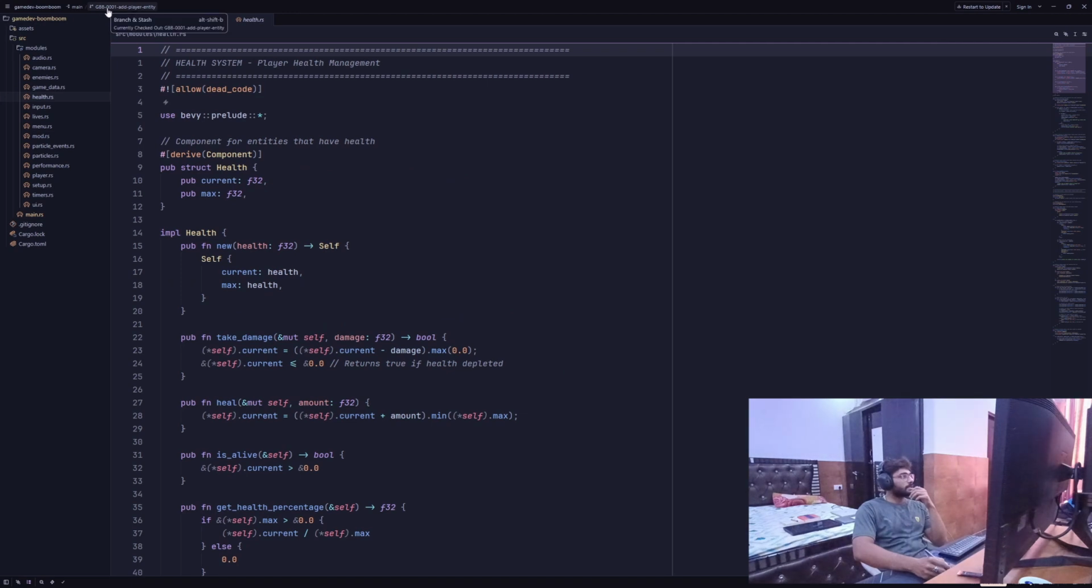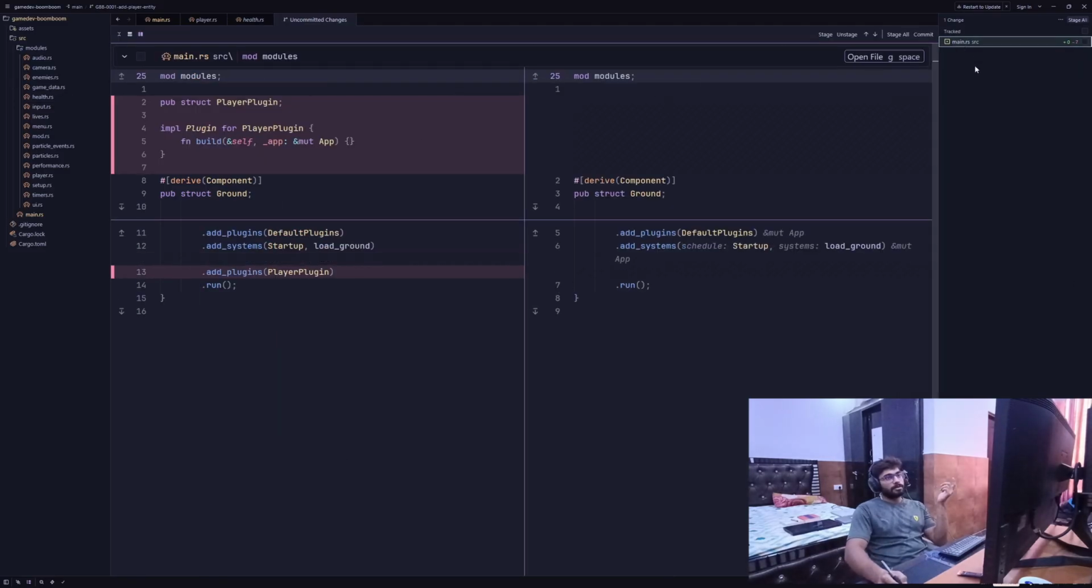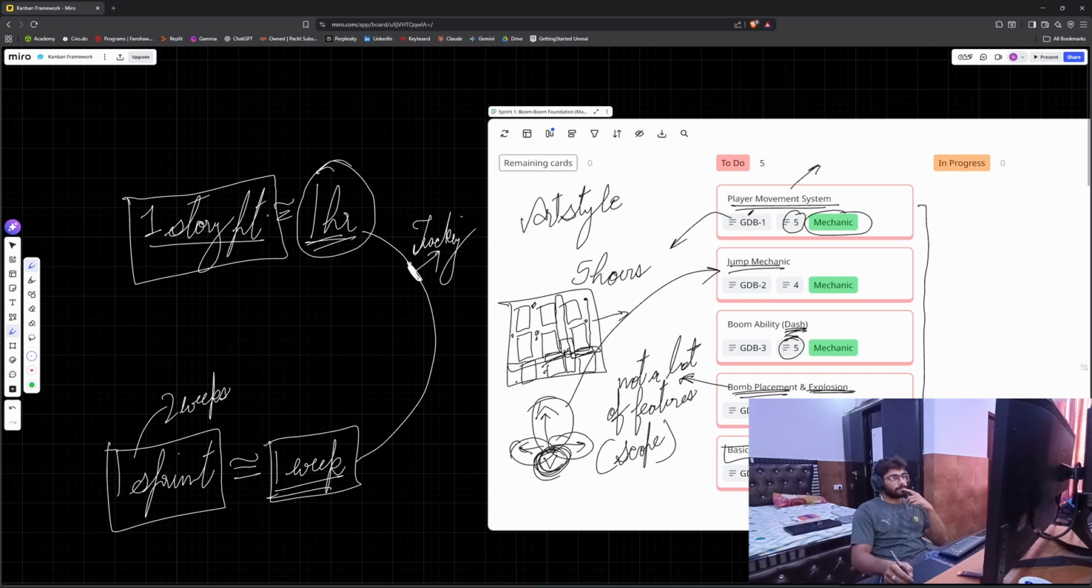Plus, yeah, GDB01, right? Add player entity. This is already done. We had some changes, not related to the actual intention of creating this, but yeah, we'll push it and mark this one as closed. So from here onwards, we'll start working with this one, GDB1. Okay, cool.